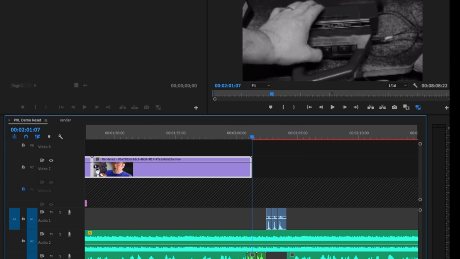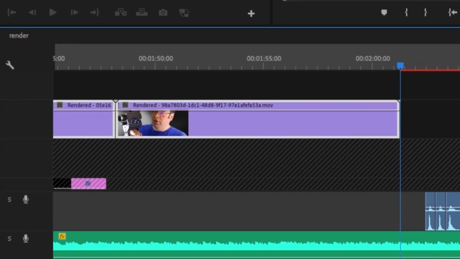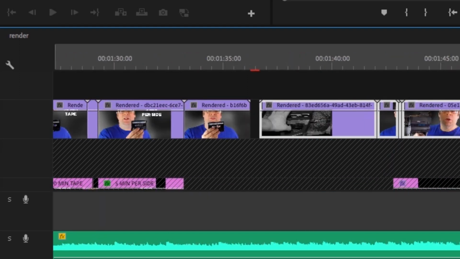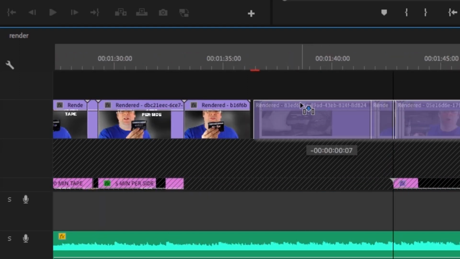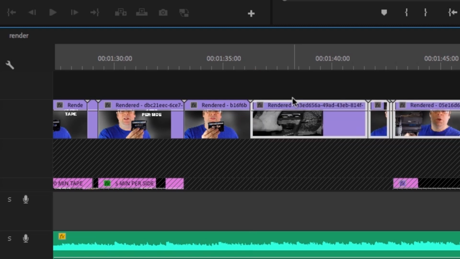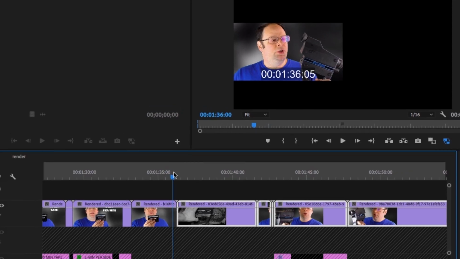All right, now you notice the red line disappeared, right? Now I have to close the gap here. These are still highlighted. If I move this over and connect the gap, the red line disappears. So in theory, this should be lined up.